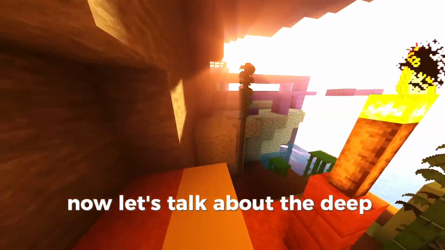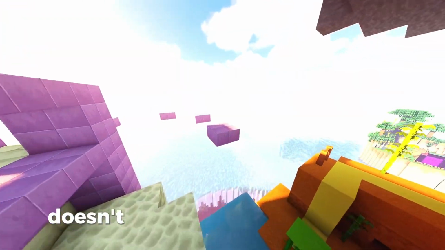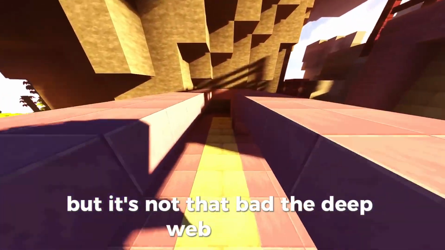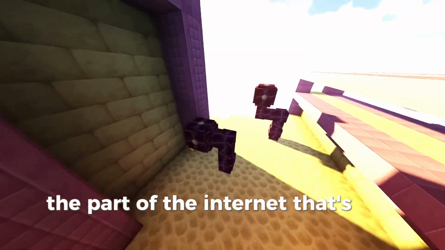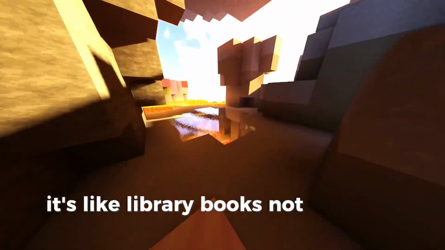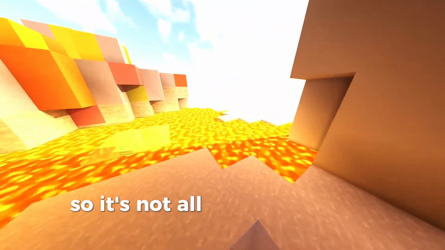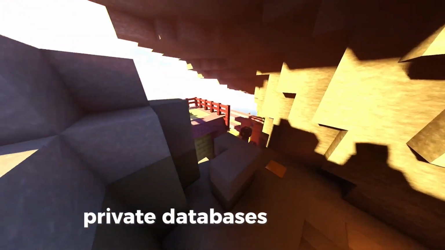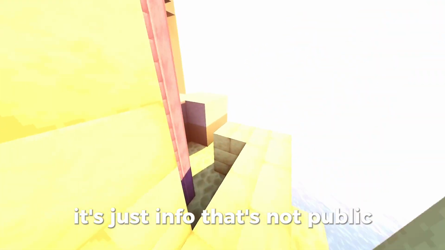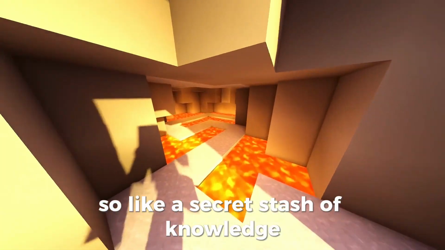Now let's talk about the deep web. That sounds kind of scary, doesn't it? It has a mysterious vibe, but it's not that bad. The deep web is just the part of the internet that's not indexed by search engines like Google. It's like library books not listed in the catalog. So it's not all illegal stuff like some people think. No. It includes all sorts of things. Private databases, research, company intranets, online banking. It's just info that's not public. So like a secret stash of knowledge.